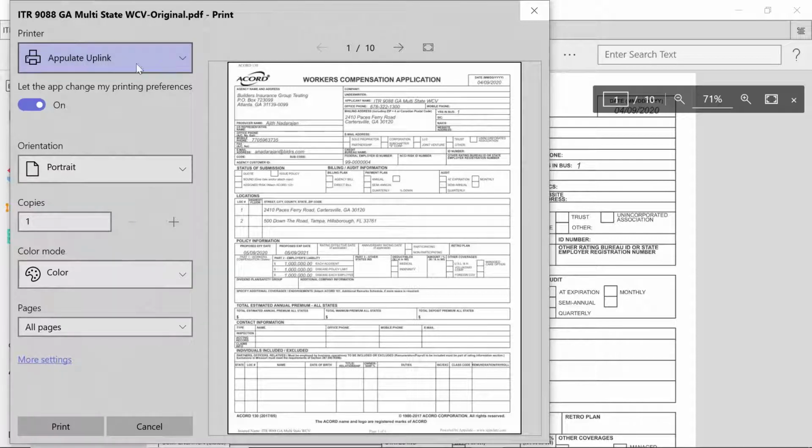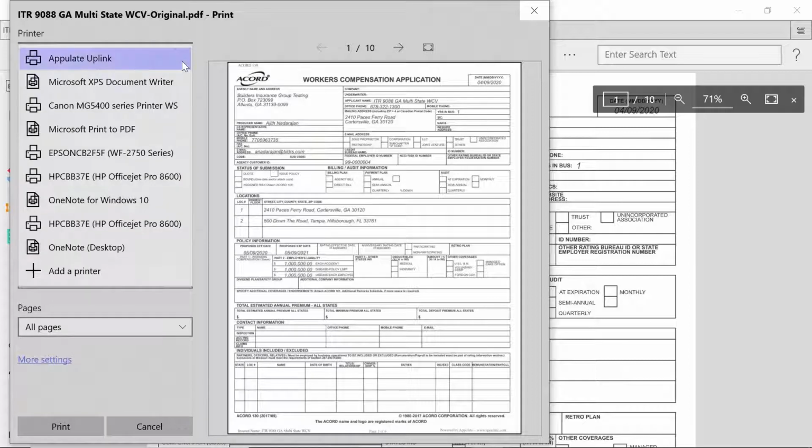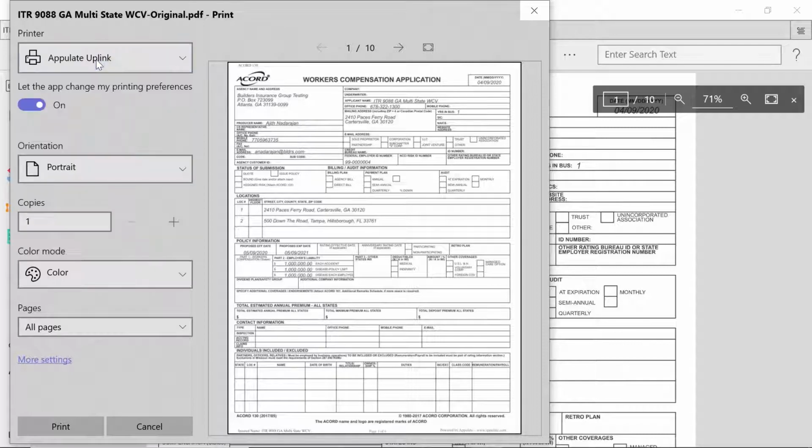And make sure that your printer here reflected selects Uplink. You can see if I click the download button, I'm going to have some options for some other printers. So if your system doesn't automatically change itself to Uplink, say it just stays with whatever your default printer is, just make sure you switch that over to Appulate Uplink. You would then click print, and you would receive a pop-up in the middle of your screen asking you to validate your Appulate credentials. That's one way to use Uplink.